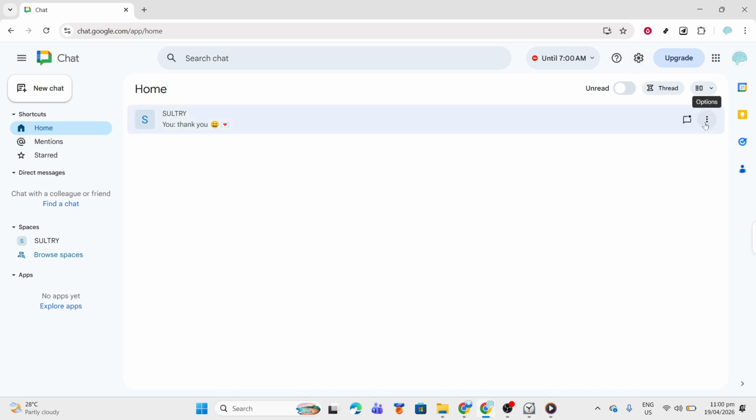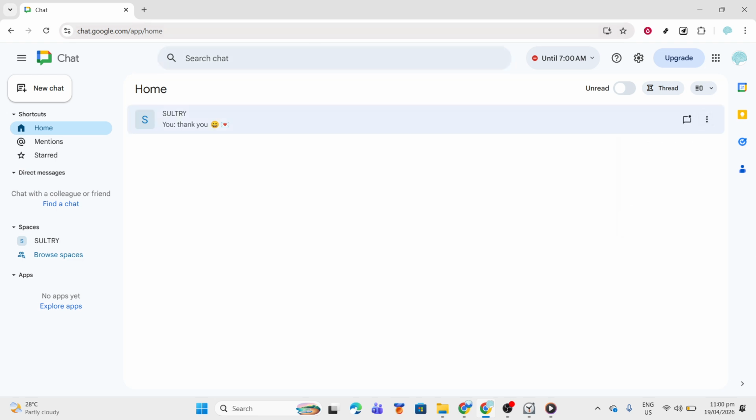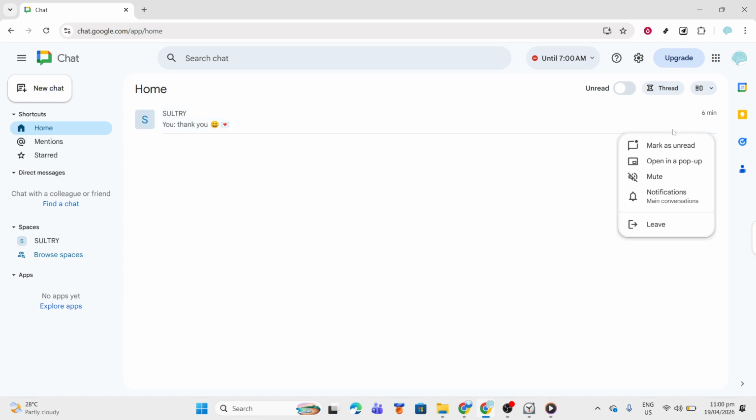Once you're in, find the conversation you want to silence. You can scroll through your chats or use the search bar at the top to get to it quickly. When you've found it, look for the three dots, also known as the More Options menu, usually to the right of the conversation name. Click those three dots and then choose Mute.